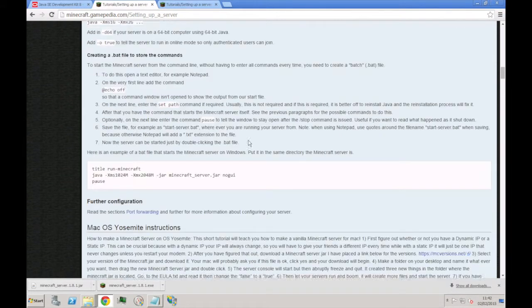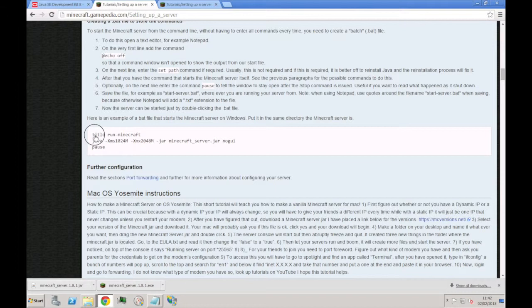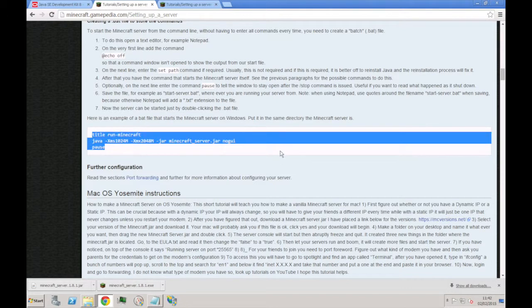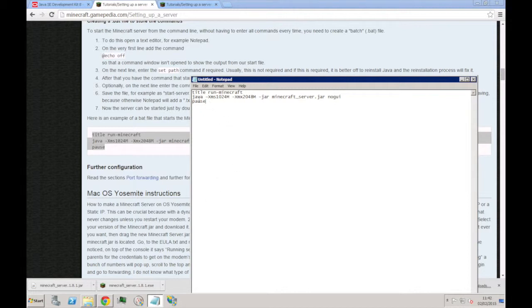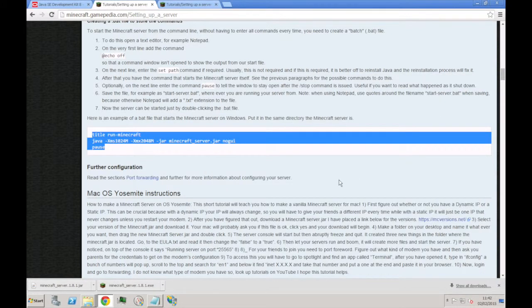What we do need to do is come down to this bit here and copy this little bit of code and put it into a text file. So I'm opening up Notepad and I'm going to need to save that in a moment. So pasting that from there into there, and I need to save that in a moment. So we'll come back in a second.